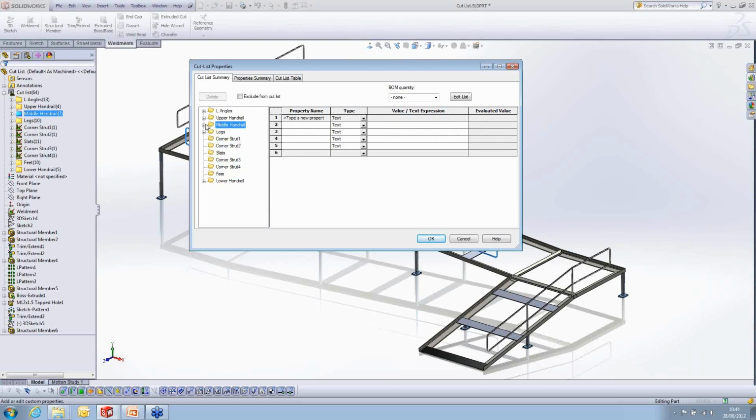So for the middle handrail, I'm going to create my own property for this so that it will come in nicely in a table. I'm going to add a description to this. And I'm just going to add a description so that in a table we know that it's a sub-weldment. When we create a sub-weldment, we usually deal with the cut list in a different file, and I'll show you how to do that in a minute.